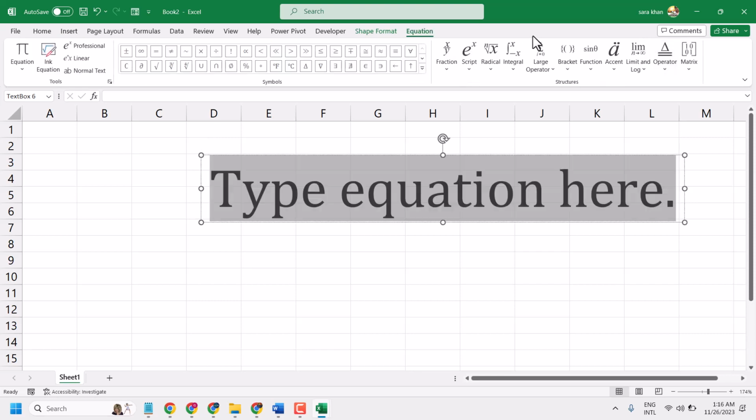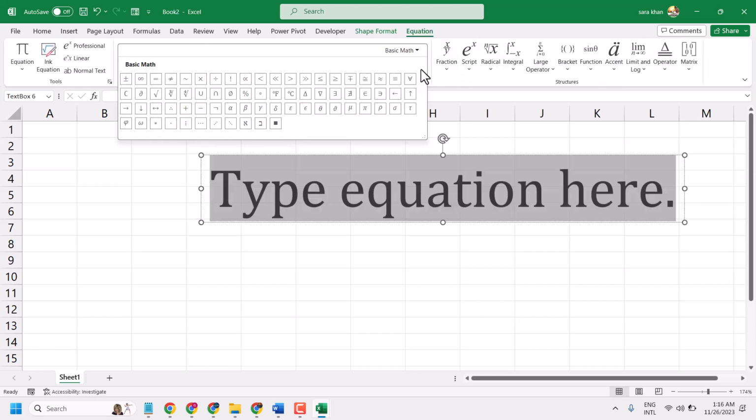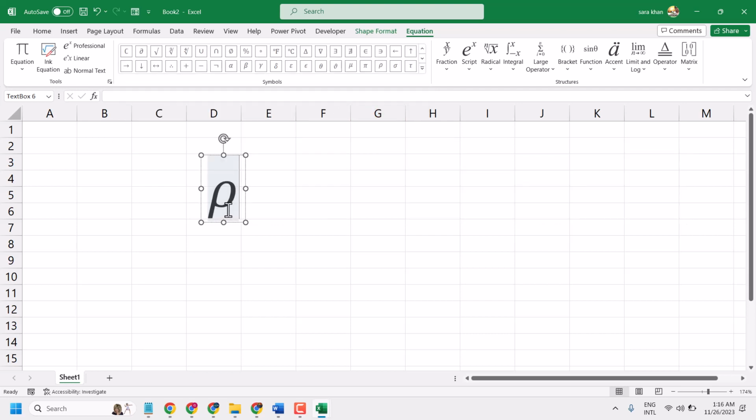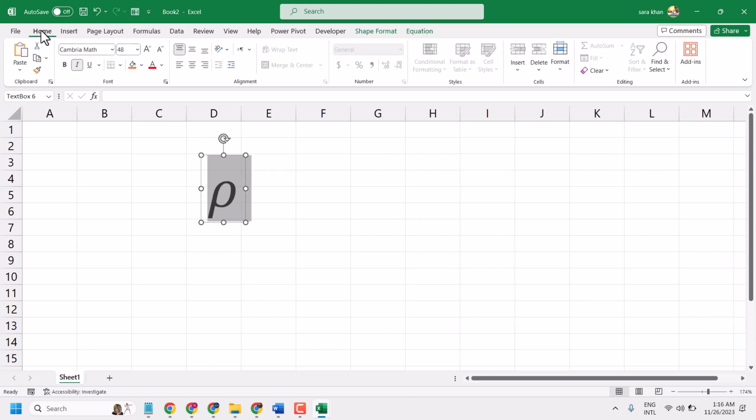In this video, I will show you how to write this RHO symbol. So you want to write this symbol RHO in Microsoft Excel. So very simple way.